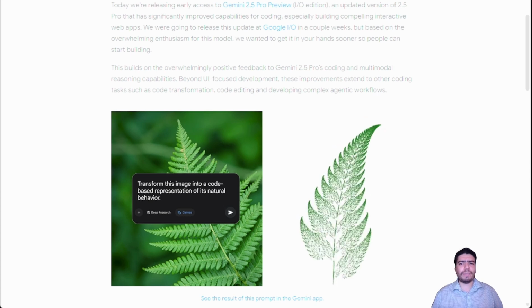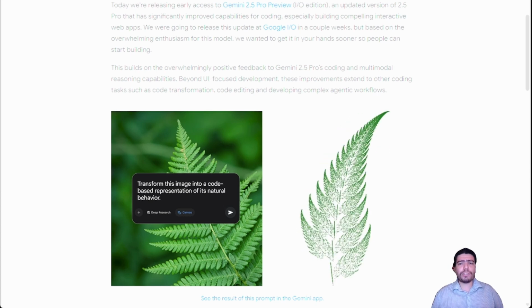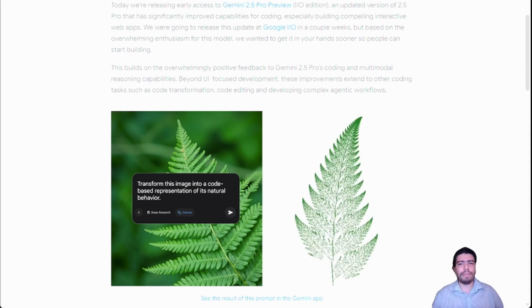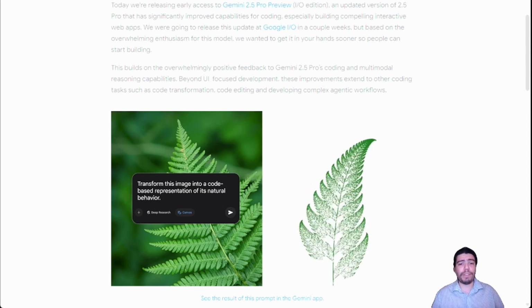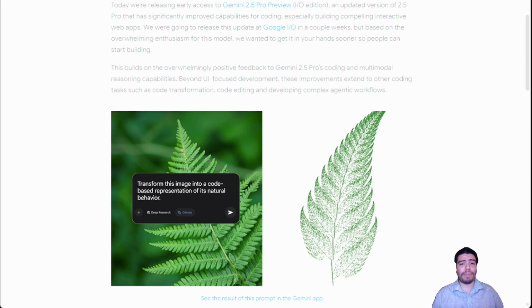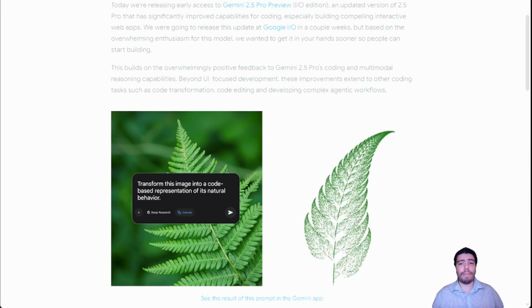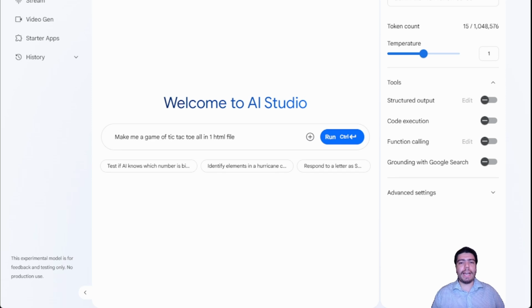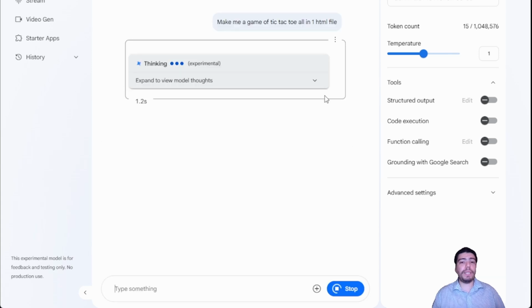But wait a second. I actually am not that good at web coding. It's a good thing they added this in, because today I'm craving some web-based game development. That's right, we're going to go ahead and make some games. So first up, we're going to give it something simple. We're going to have it make us a game of Tic Tac Toe all in one HTML file. This should be a piece of cake.